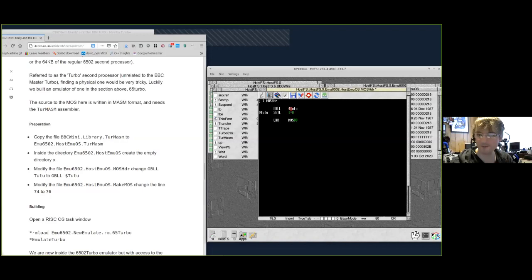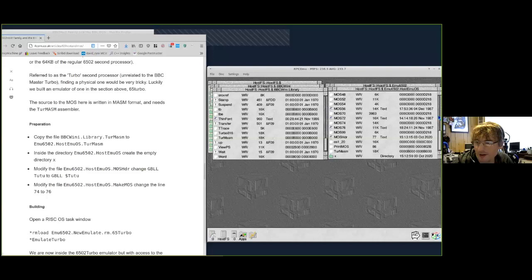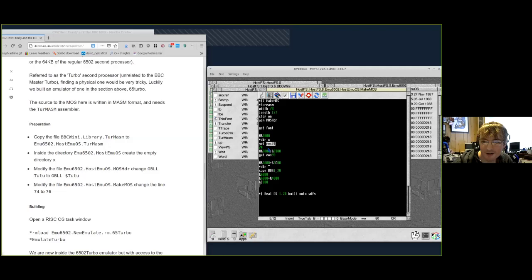Make MOS. In host MUOS, make MOS. That's going to be up at the top. In Make MOS, this line here with the number 74, we need to change that to number 76. I'll leave it for Flubble to tell you why that is.